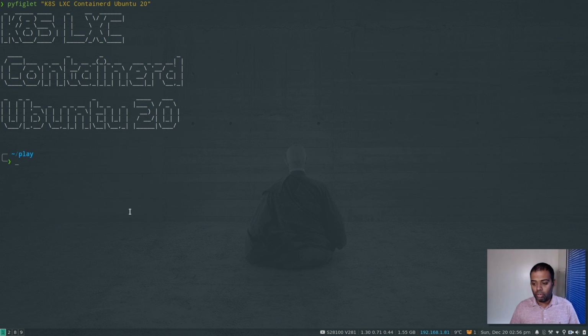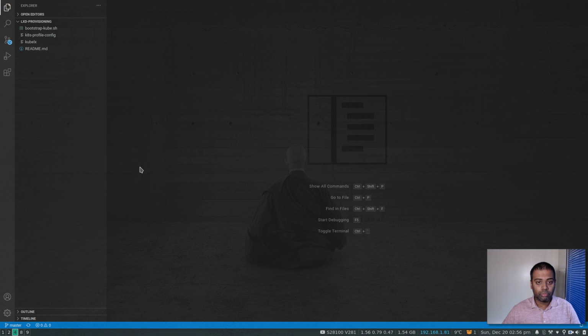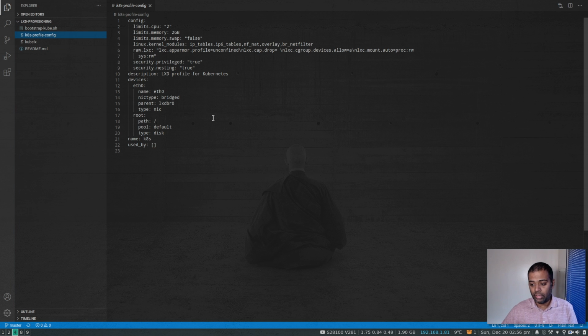Let me clone my GitHub repository. Git clone Kubernetes, and then cd to Kubernetes, and then to LXD provisioning. Let me open this up in Visual Studio Code so I can explain better. The LXC profile that we're going to create is this one. This is a specific LXC profile that we're going to use for all our Kubernetes containers that we're going to launch in our LXD environment.